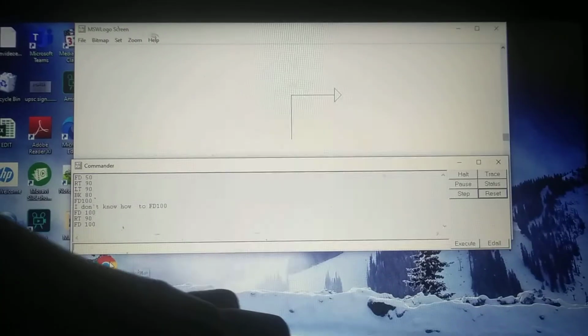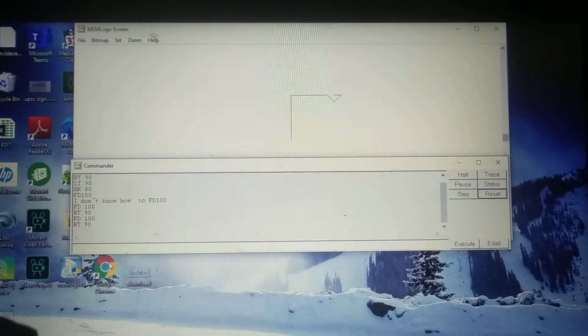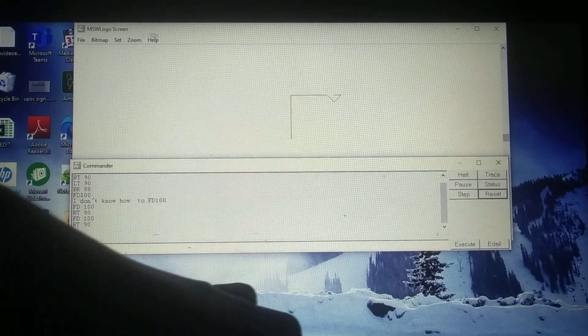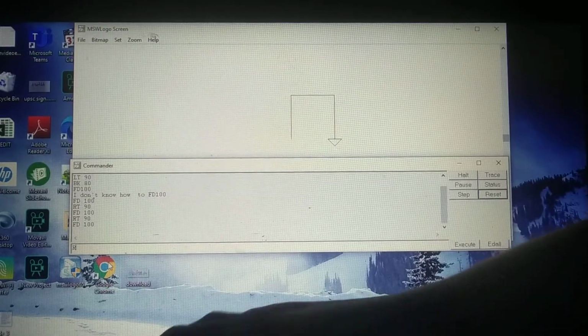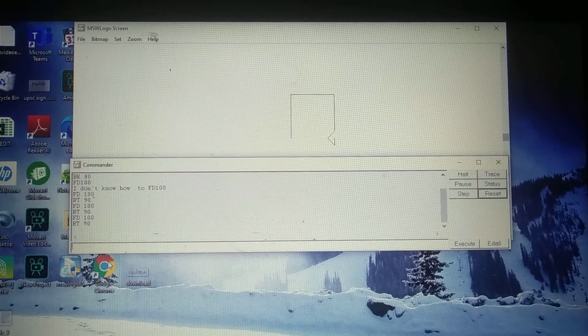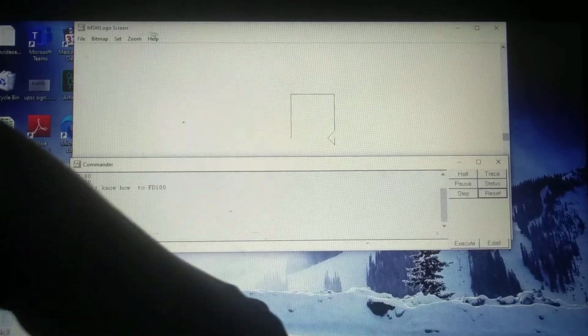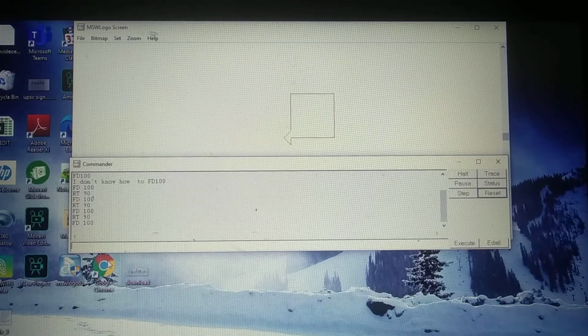Okay. So right side, RT 90. Enter. So downward it is rotated now. Now we will draw a line again. FD 100. Enter. Again it has to rotate to the right side. RT 90 we will give. See, right side it is rotated. Again we will draw one more line. FD 100. Enter. See, our square is completed.